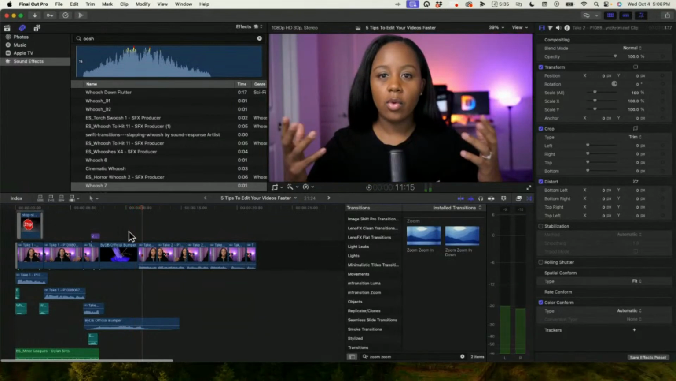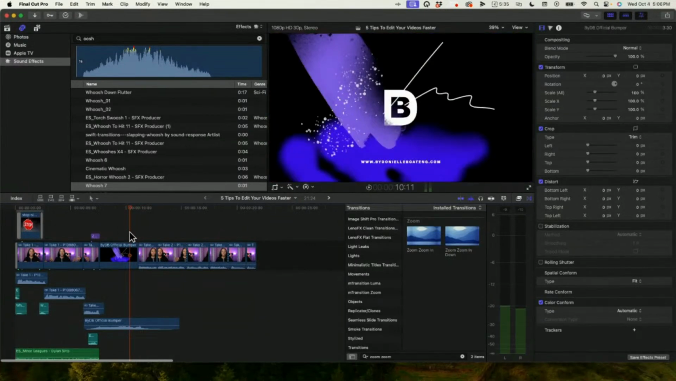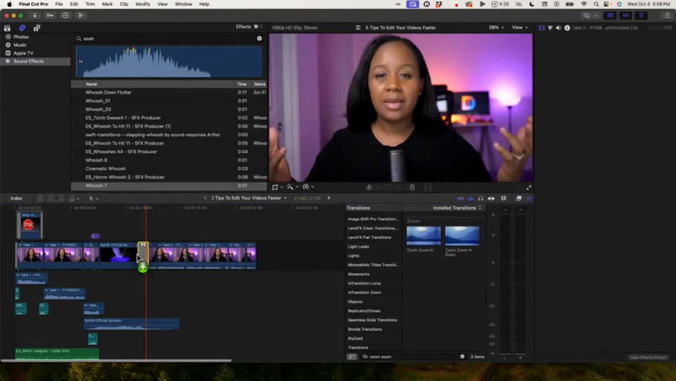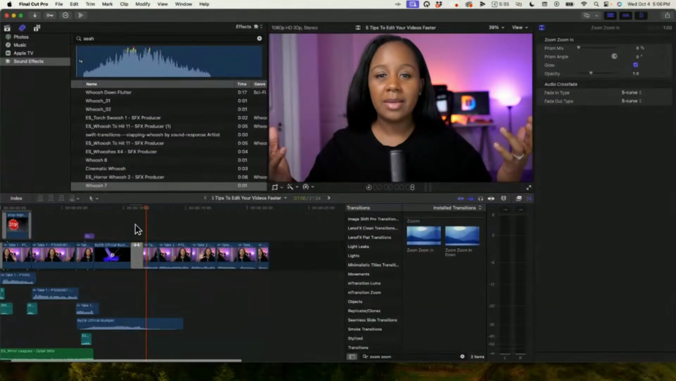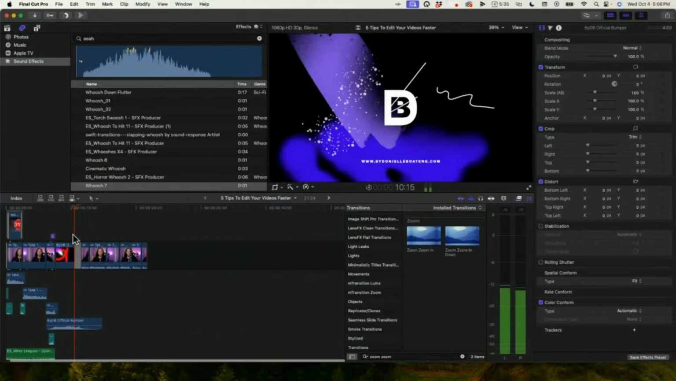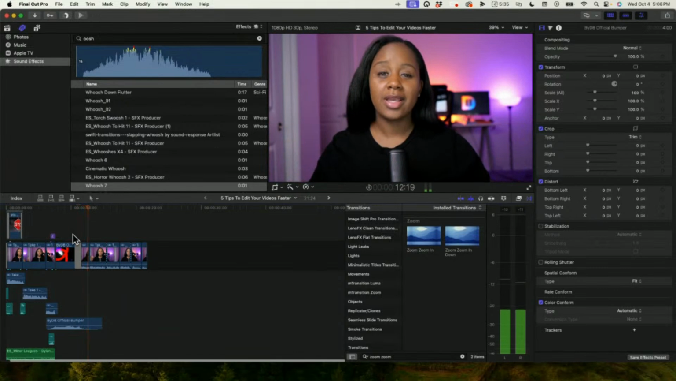So you hear that whoosh, that riser noise that comes in at the end. That goes perfectly with tip number 5, the zoom in. So I'm going to zoom in a little bit, no pun intended.